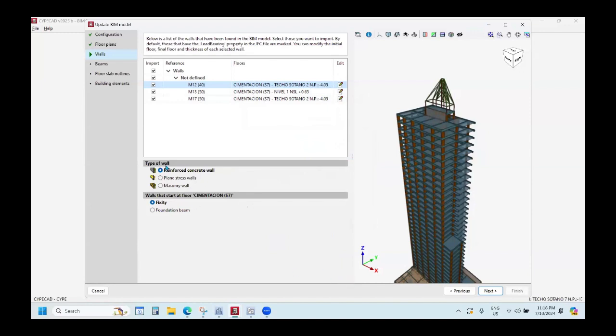Okay, and then here also you have the type of the wall. So maybe you want to change the type of the wall. You have the reinforced concrete wall, plain stress wall, masonry wall, and also you can specify the boundary condition of the wall exactly at the support or at the base. So you want to fix it with the fixed support or pin support, or you want to add the foundation beam.